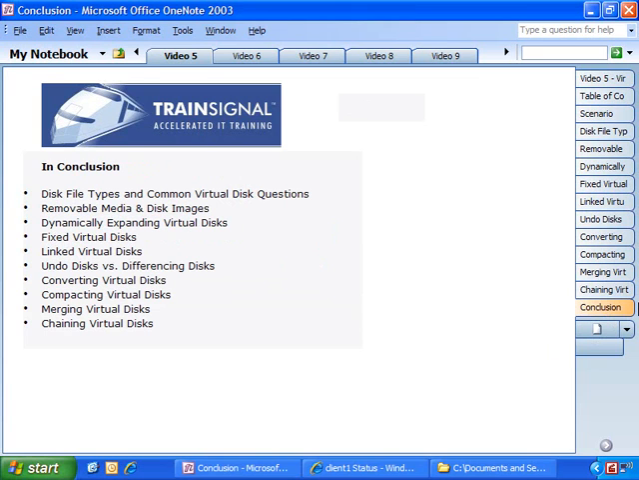And with that, we've reached the conclusion of video number 5 covering virtual disk in Microsoft Virtual Server. So in this video, we learned about the different disk file types, and we answered some common virtual disk questions. We learned what a VHD is, what a VSV is, what a VUD is, and all the different types of virtual disk extensions. We learned about removable media and disk images using those ISO files. We learned the difference between dynamic expanding and fixed virtual disk. Then we learned about some special disks called linked disks, which are used for physical to virtual conversion.